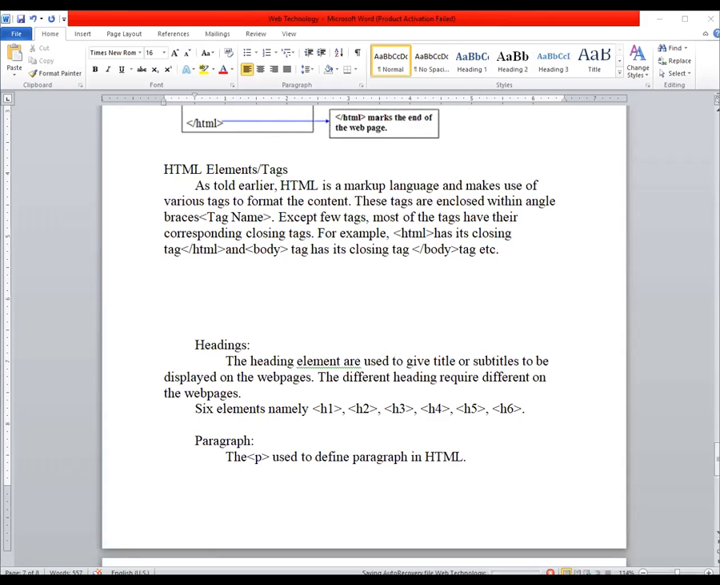Hello student, let's move on to our new topic: HTML element and HTML tag. We can say element or tag. So in HTML we use elements or tags. That's a standard keyword in the web page, which defines how the web browser should format and display the content.